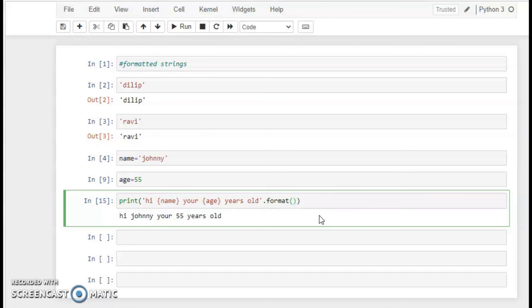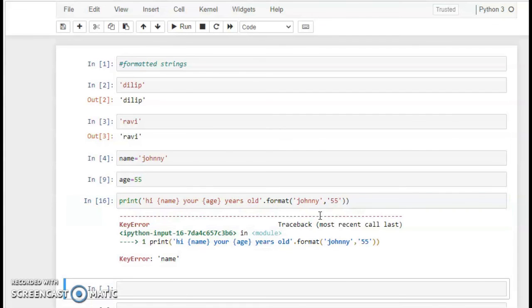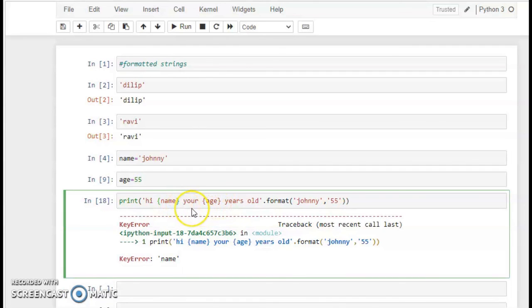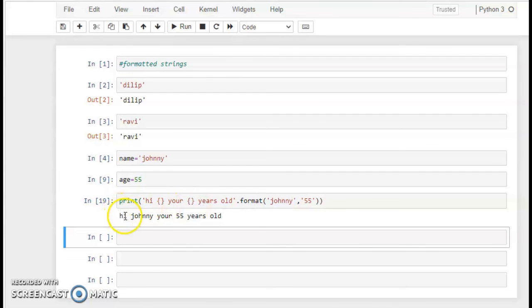And say Johnny, and I'll just use age 55. The name is not defined. I think it should go like this. Well, here it is. Hi, Johnny. You are 55 years old. That works the same way.